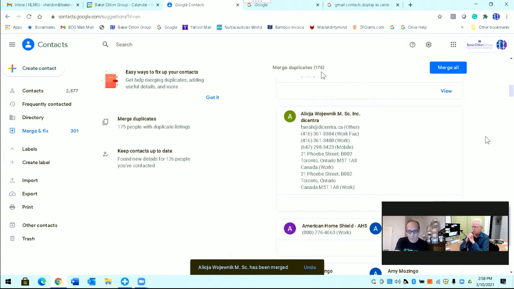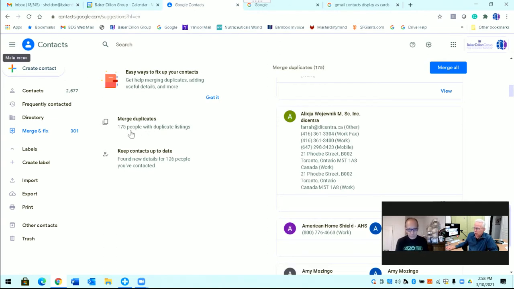Okay. So anyway, that's how that works. Beautiful. Oh, what does it say over here? Merge duplicates. 175 people with duplicate listings. Keep contacts up to date. Found new details for 126 people you've contacted. All right. Whatever. Easy ways.